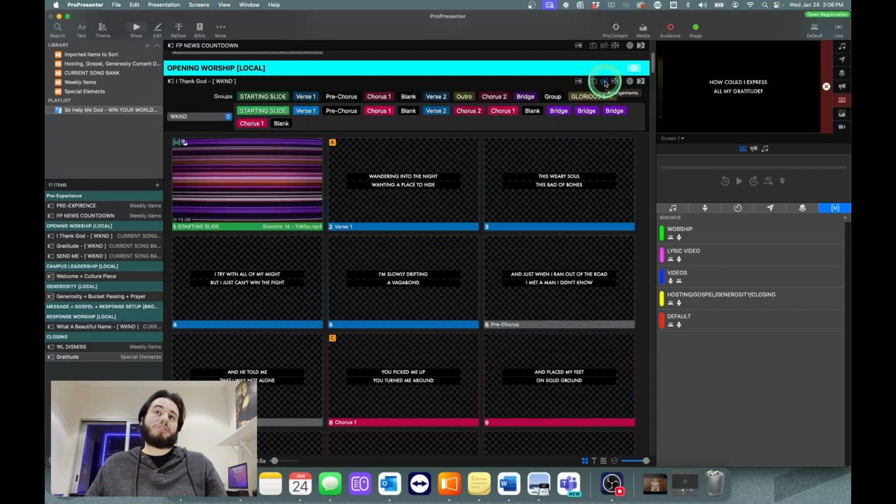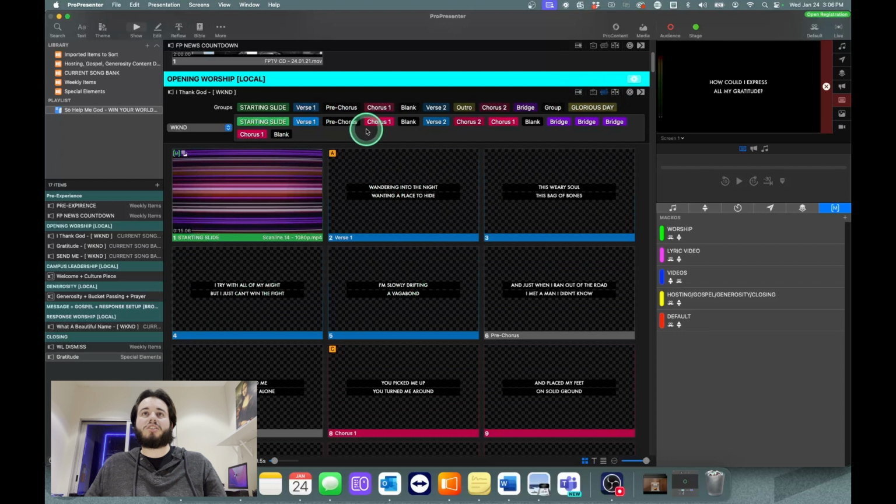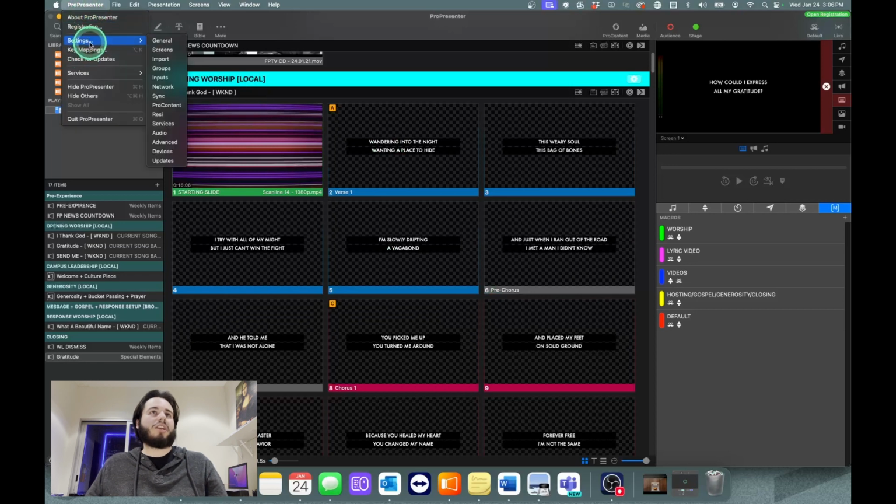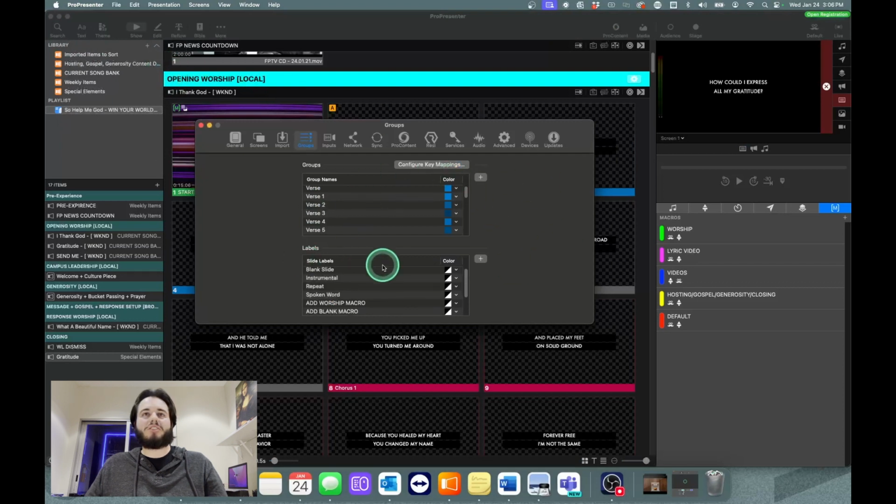Or if you want to change how a group looks, like see how they have different colors, which will apply to the slides, different names, all that stuff. You can find that up in the top left corner. We can click on ProPresenter, Settings, and then we'll go down to Groups and click on that. That will open up the settings right here. And so we can see all the groups that are on our machine right here.